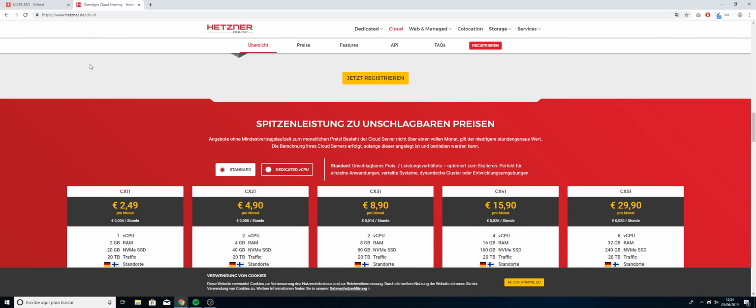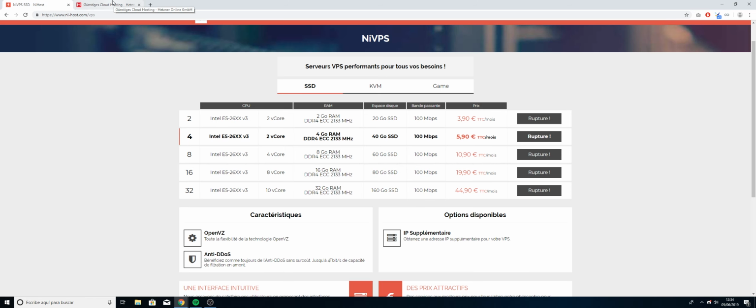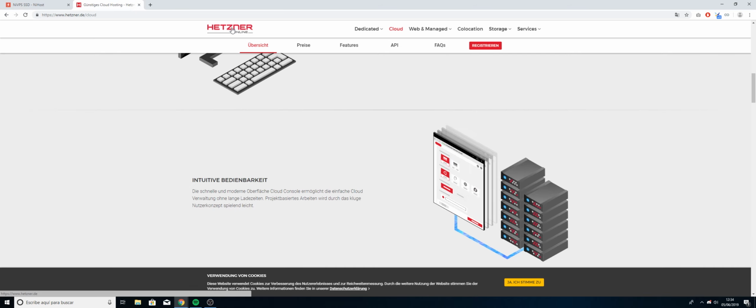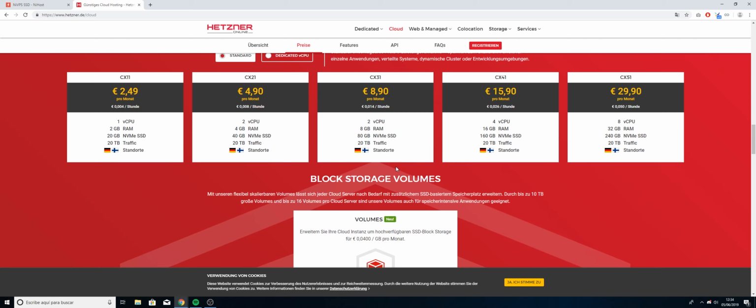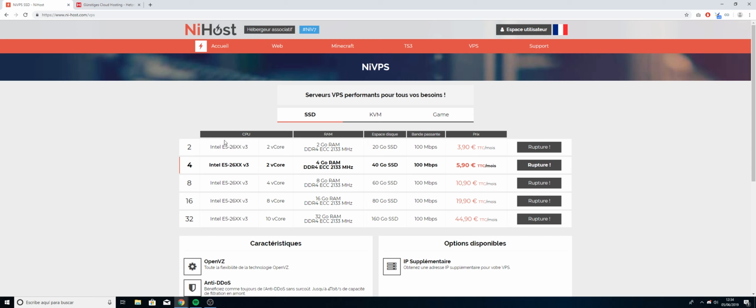So if you are European, it depends on the region basically. They offer cloud on I think Iceland and Germany, and this one is from France. So yeah, that's the main difference.